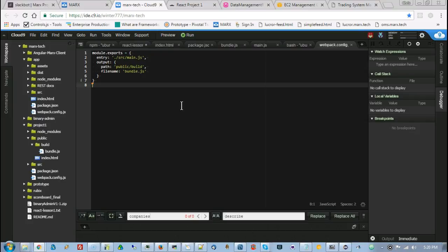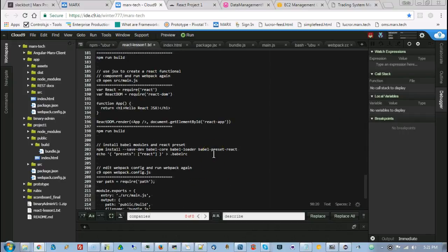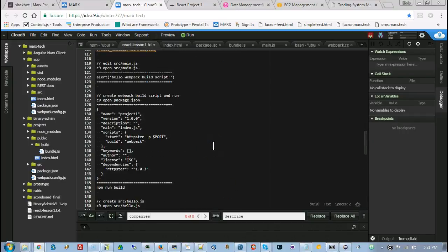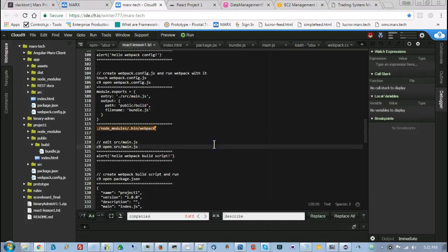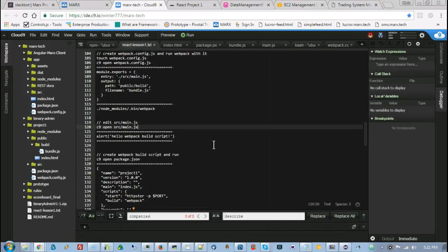So now back to the lesson. Now I can just run Webpack without all those options. So I go to the second bash tab, run it. Oh, but I was going to change the main.js to say Webpack config just so we can see that it really updated, but we don't have to do that. Okay. So now on line 119 in that lesson.